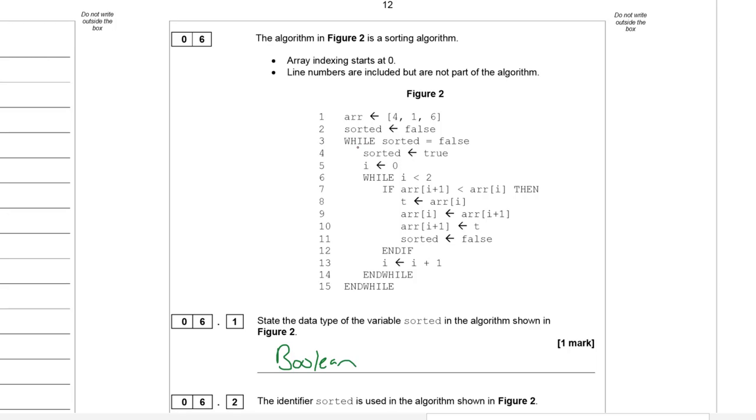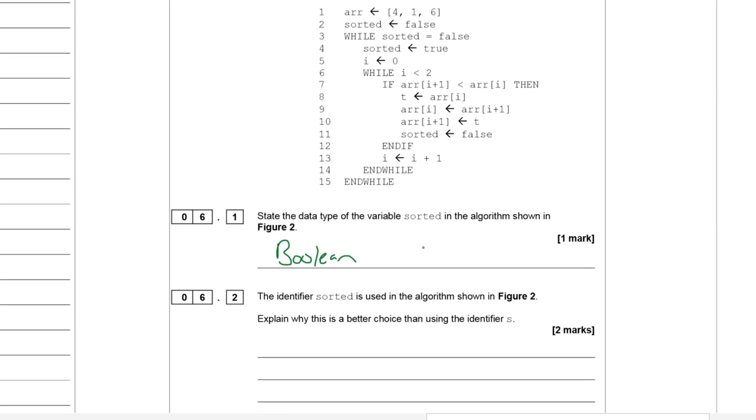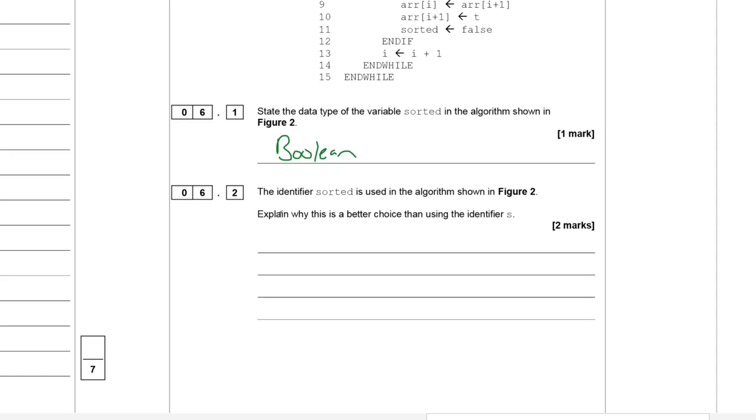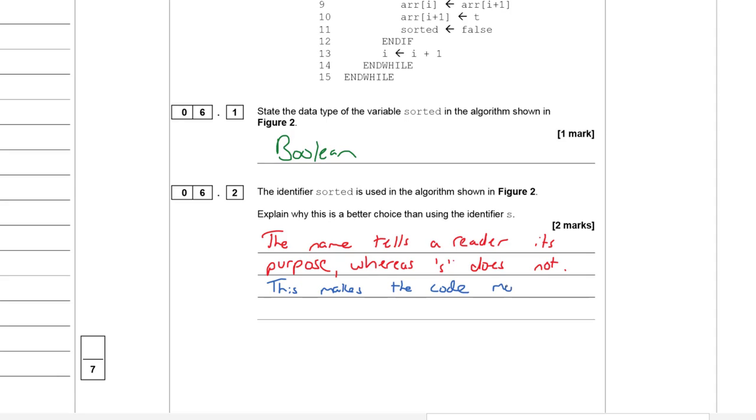And for a computer, it doesn't matter what the name is. As soon as you compile this or run it, the names get replaced by a number for the computer to use. But they're useful for us. When we look at the source code, we can see what's going on if we bother to give them nice descriptive names. So in this case, sorted, the identifier tells us its purpose, whereas s on its own does not. And let's say this makes the code more readable. So readability is about how easily you can understand the code by looking at it.